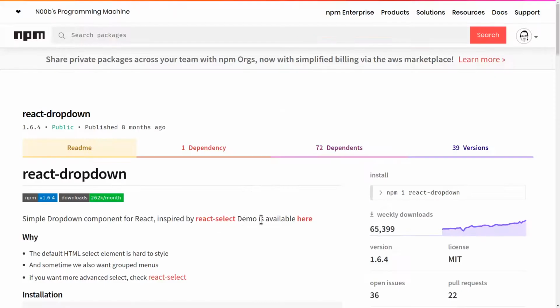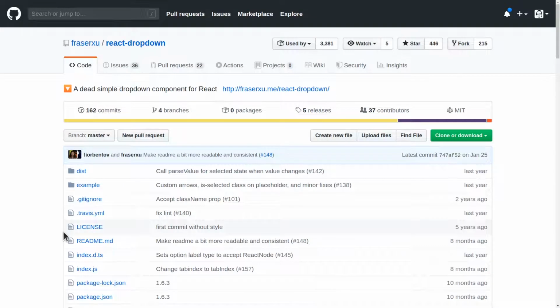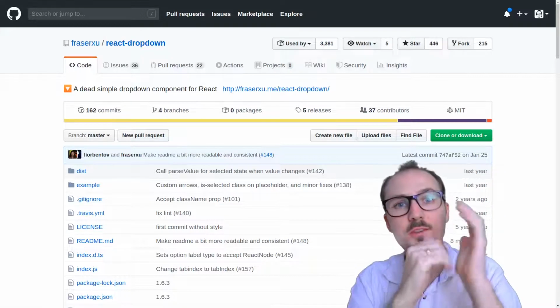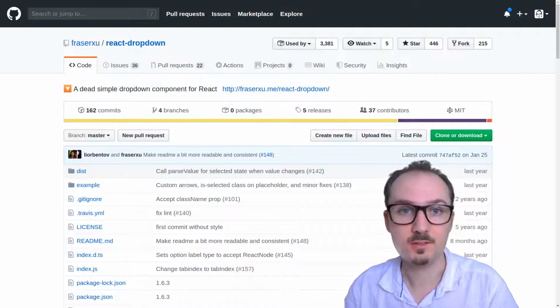Let's take a look at the ReactDropdown demo. It's a pretty humble page that shows you this very nice looking drop-down menu. ReactDropdown only has 446 stars, but it's used by 3,000 packages. This is the process of evaluating third-party libraries to use.